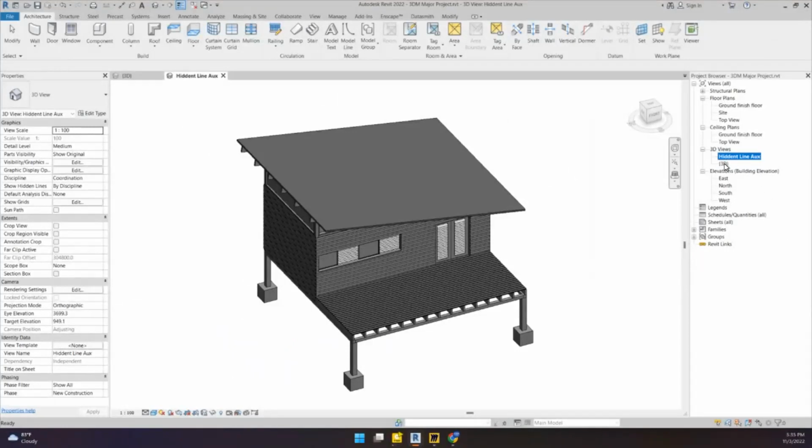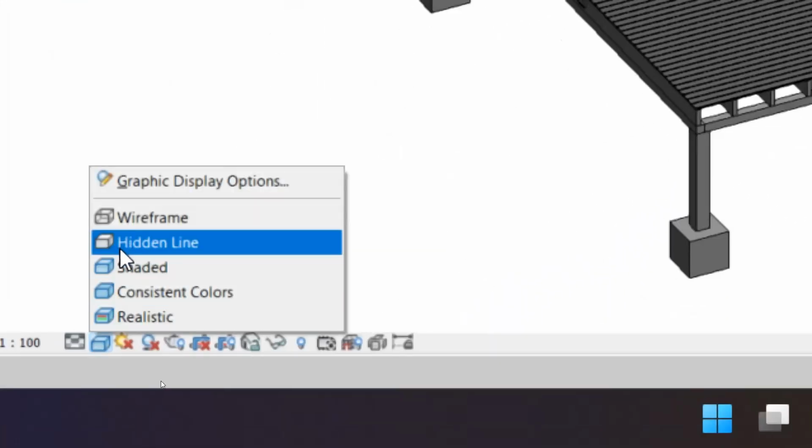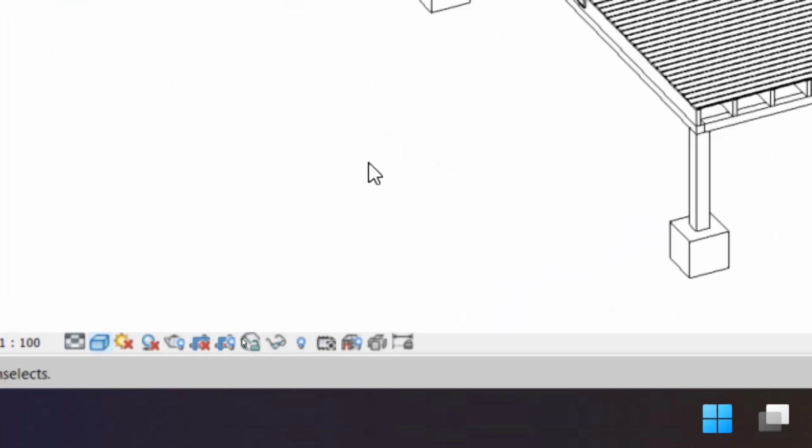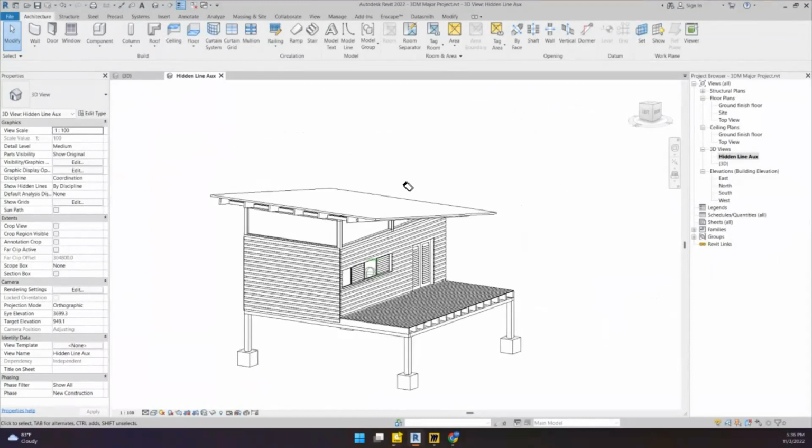So now I have a 3D view, which is that, and a hidden line axonometric view, which is that. Now, when I go to the hidden line view, for this view, I don't want to show it as shaded, but instead I want to show it as hidden line. So I choose hidden line. And then once I do that, I'm looking at this view in hidden line. And that is my hidden line view.